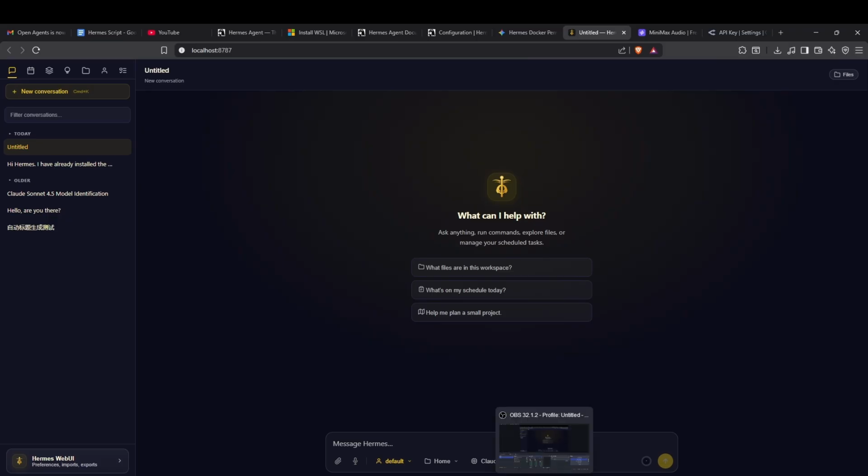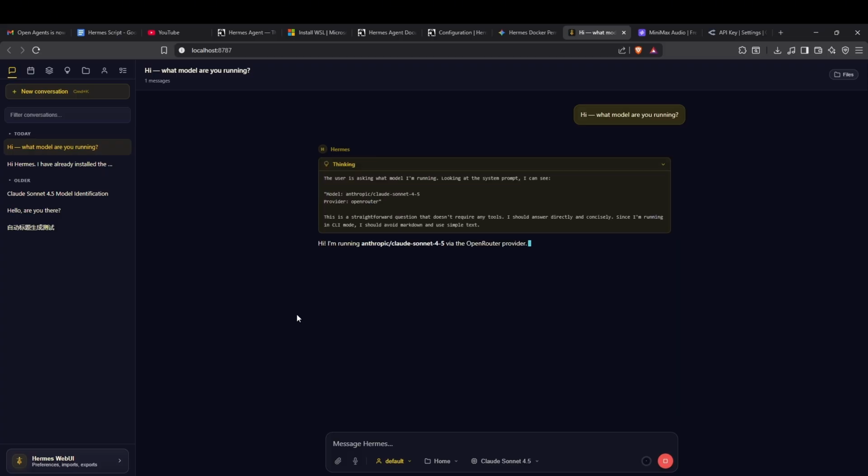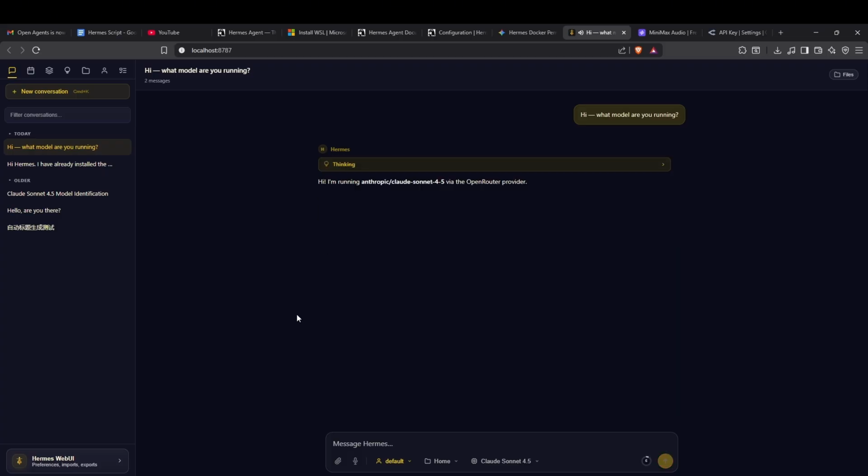Let's do a quick test. Type, "Hi, what model are you running?" and hit send. Pause for reply. There we go. It confirms it's running Anthropic Claude Sonnet 4.5 via OpenRouter. The WebUI is working end-to-end. This is your first proof that Claude is connected and responding.